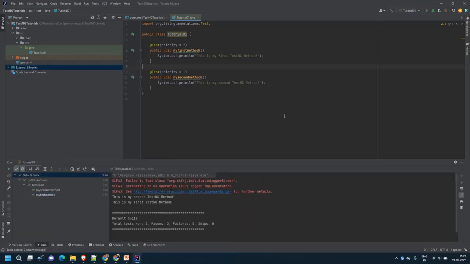If I run this class as a TestNG class, it will run all the methods, which means all the methods having the test annotations. You can see it is also giving an output here: total tests run 2, passes 2, failure 0, skip 0. In the console only you can get an overview of your test results. This is the flavor of TestNG actually.